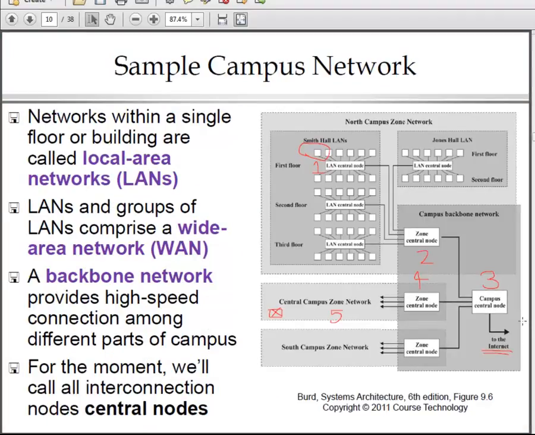that directory doesn't exist as a single piece or as a single data store. It's been broken up into a bunch of data stores which are distributed out across these various LAN central nodes. Each of these LAN central nodes has an overlapping piece of that directory.